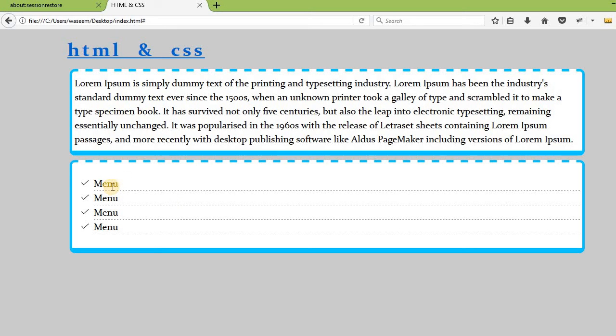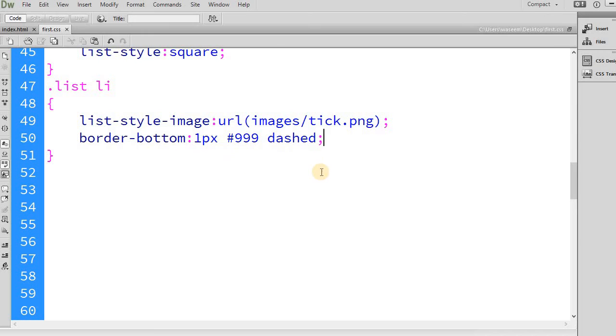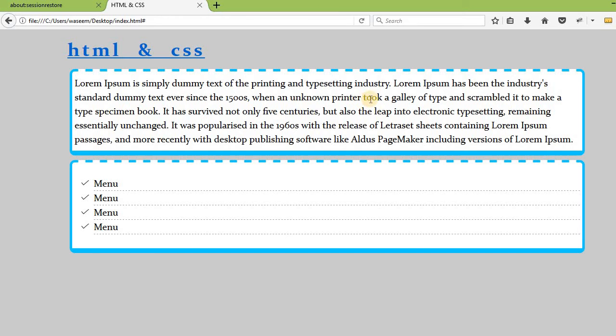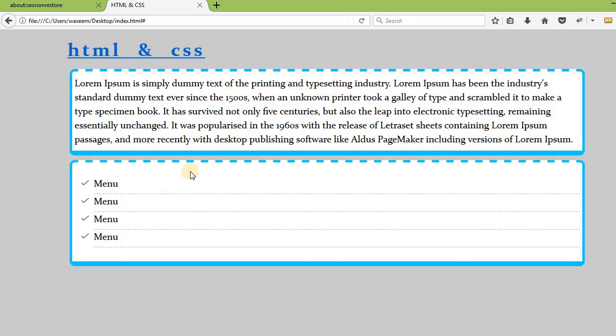Now we can also put padding. How can we put the padding? Let me tell you. I can write padding-bottom, and anything I want, like 5, 6, 7 pixels. I will save this and refresh my browser just to see the results. You can see, right?